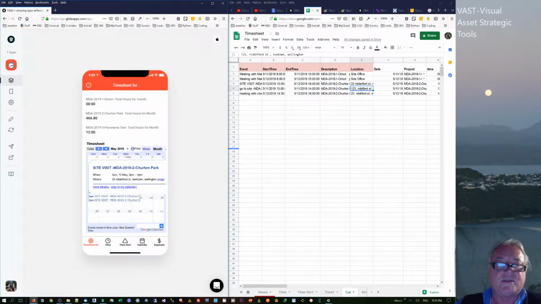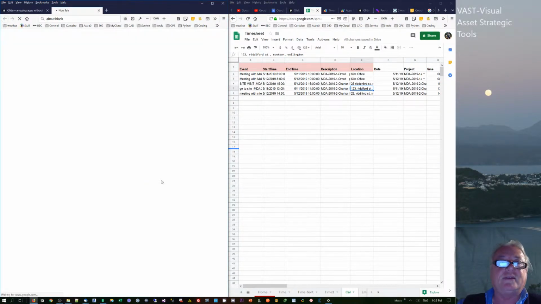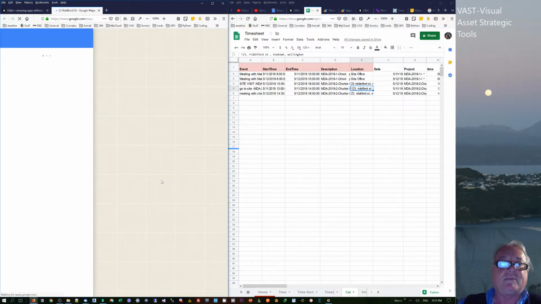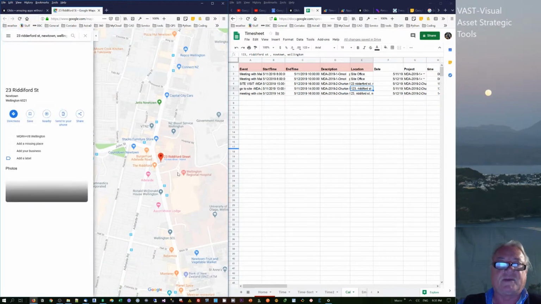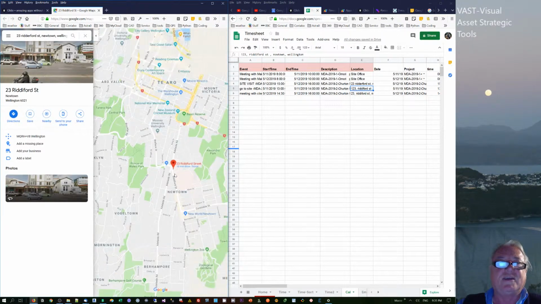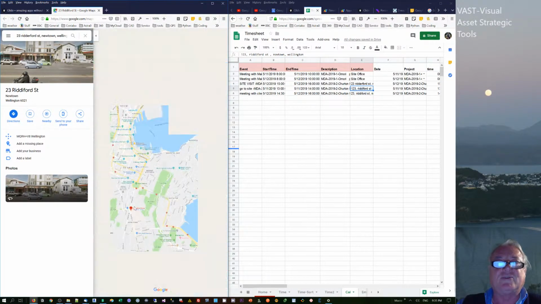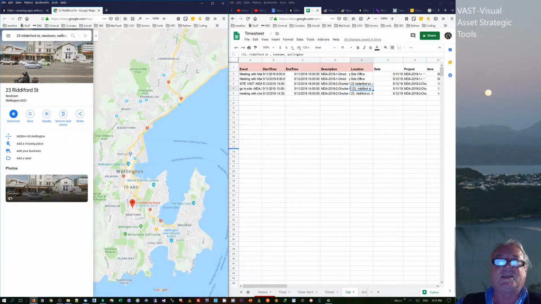We go site visit, and we've got an address on here. The nice thing, in the app itself, is I can click on that and it takes me to a map. Hopefully it's in the same country. Cool, it's come to Wellington. So it's actually come into the right city. That's brilliant. So I've got those things.